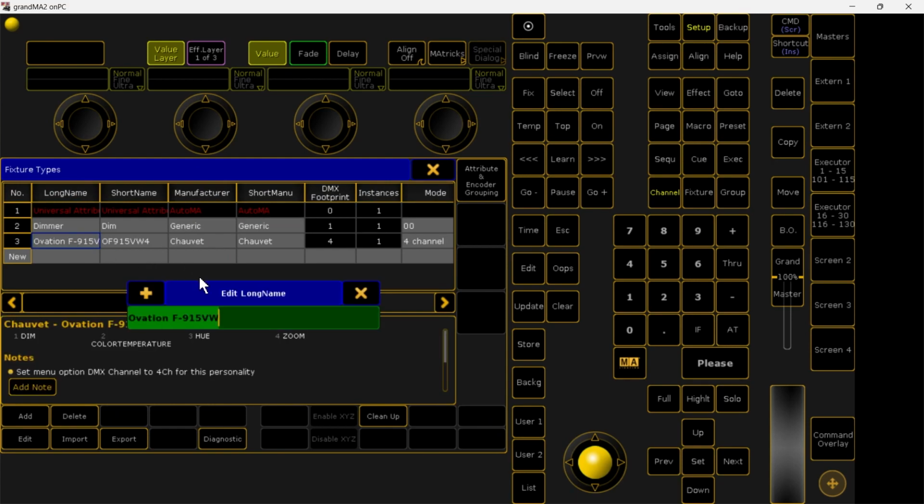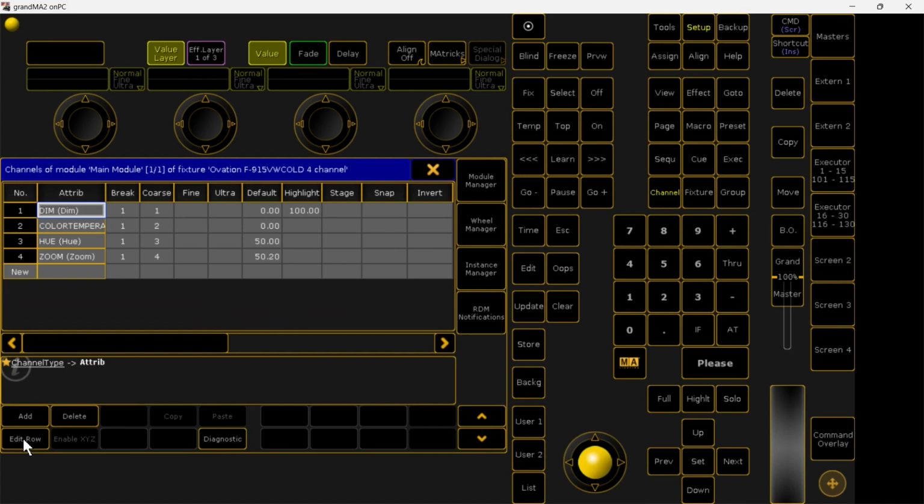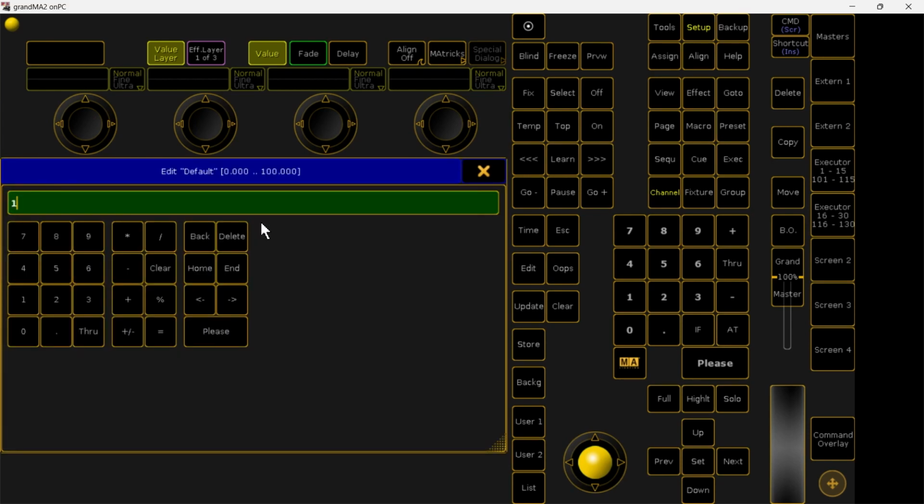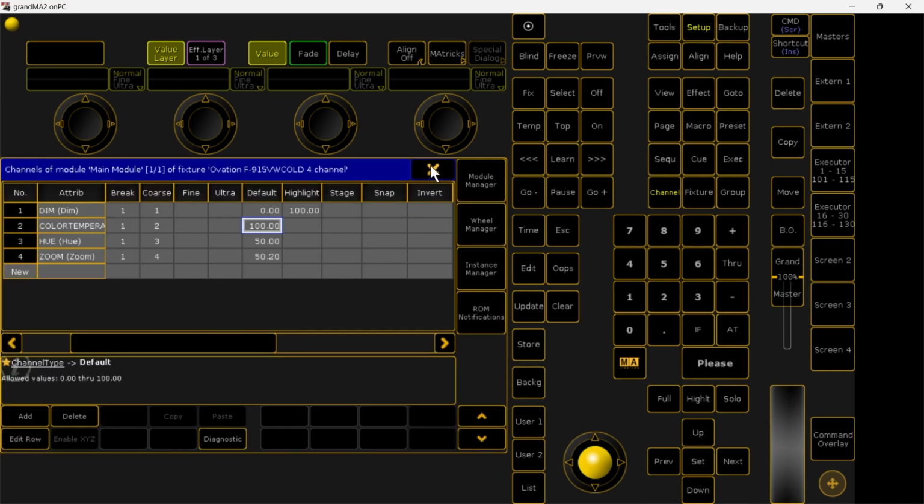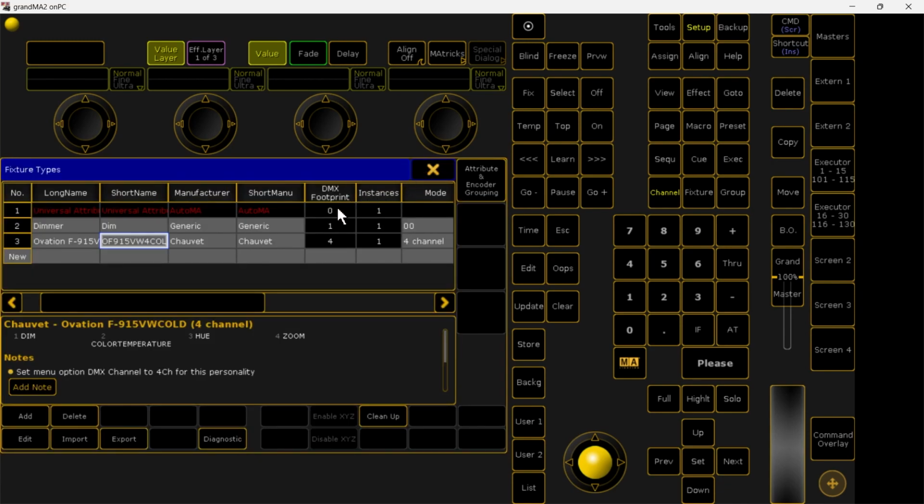The first thing I do is change both the short and long device names. Then click on Edit. As we can see, the initial value of the second channel is 0, which means warm color. This is the minimum. Let's change this value to the maximum, which is 100. Now we can exit this window by pressing X, and then export this new library.